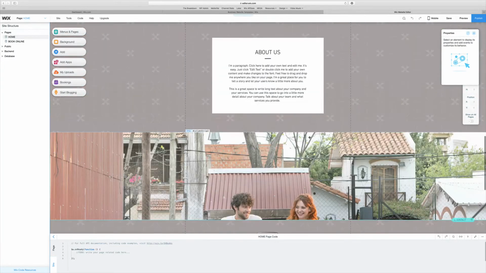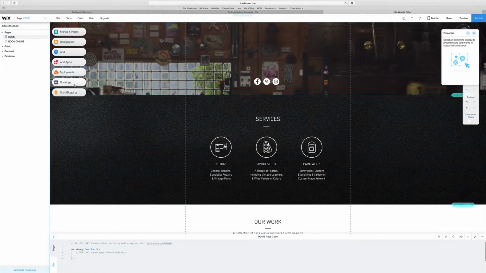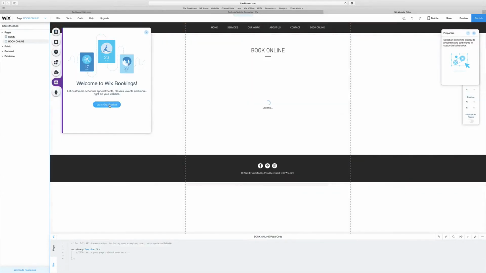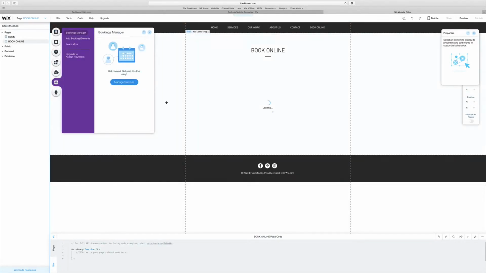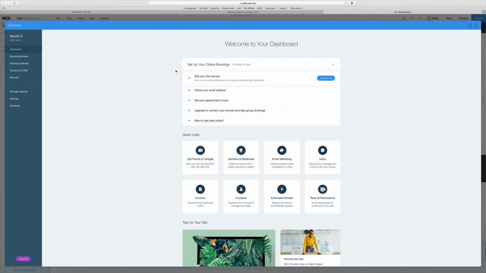All you have to do is go ahead and add a booking module down there. Now, for this, though, we're just going to start off with hitting bookings, and then we'll hit let's get started. Now, what this is going to allow us to do is manage our services, manage our contacts, manage pretty much everything about our bookings. So as you can see, it brought up a mini dashboard right here.